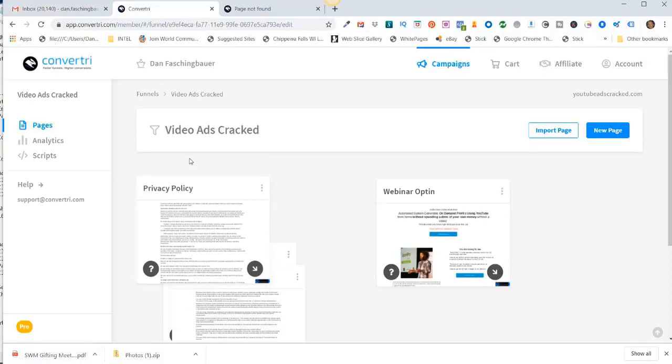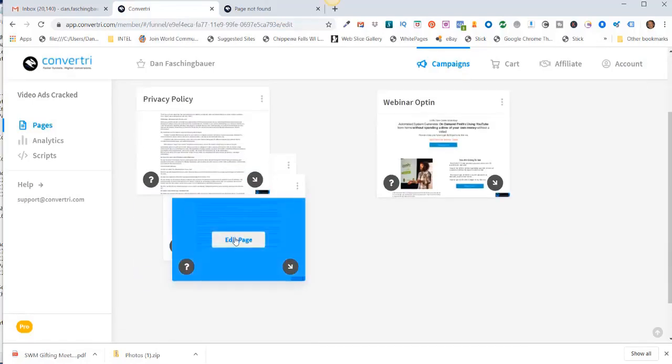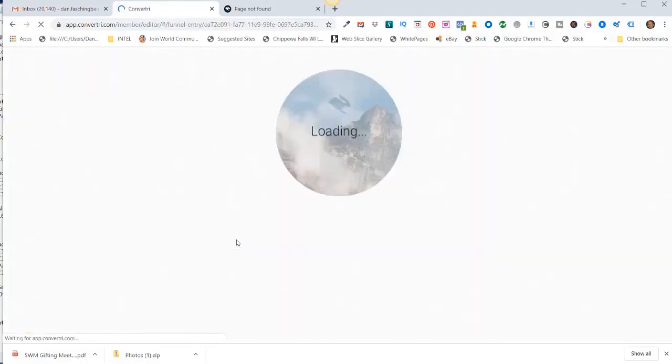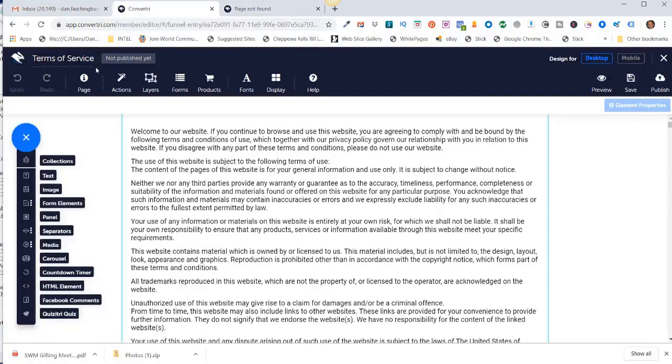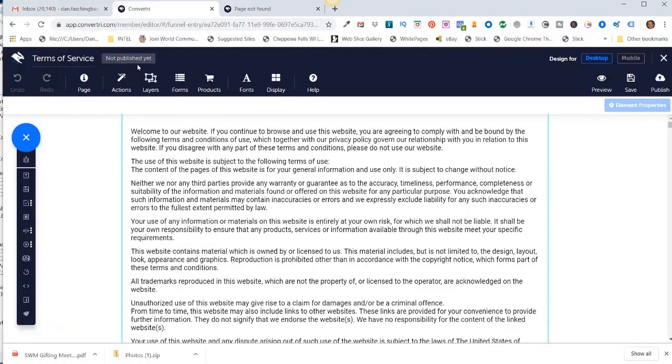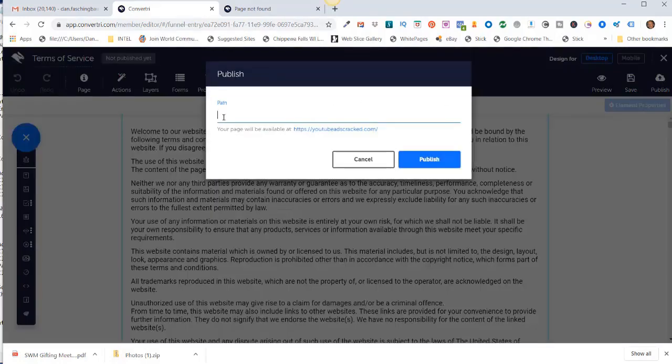Alright, so that was the privacy. I want to edit this page here. So this is the terms of service. Again, it's not published yet. So I'll click on Save. I really don't have to click Save, but I'm going to anyway. And then click on Publish. And I'm going to call this Terms of Service. So copy this URL here and put that into a document, and then click on Publish.